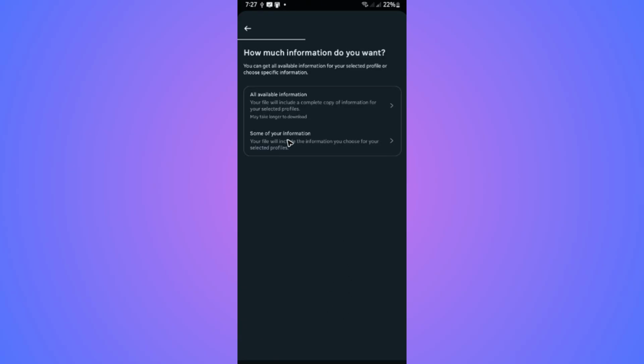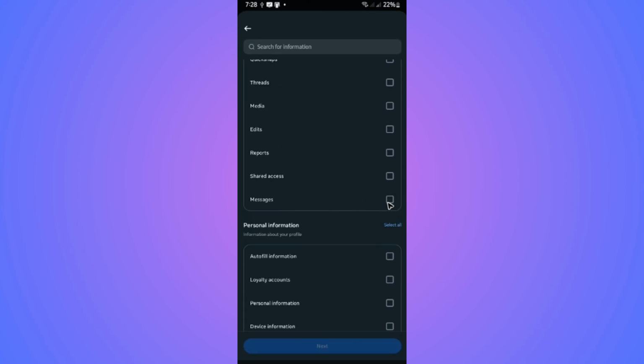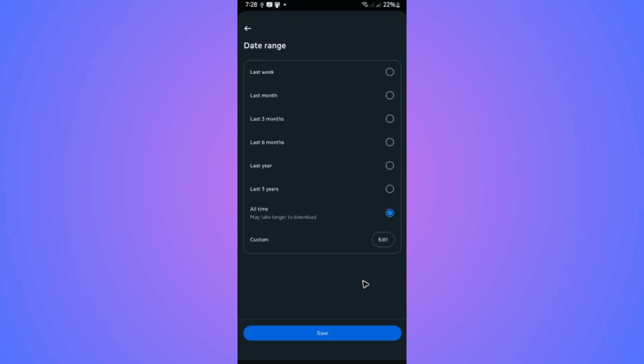Tap on some of your information. All right. Now go ahead and look for messages right here. Just tap on it. Hit on next. Download to device. Date range right here could be last year or all the time. Okay. Could be last week, last month, or whatever you want. Okay. I'm just going to use last week right here and hit on save.